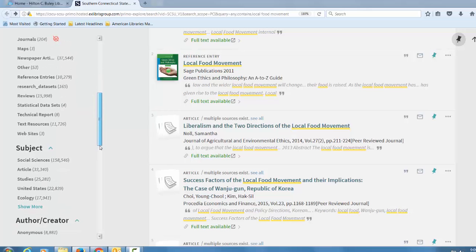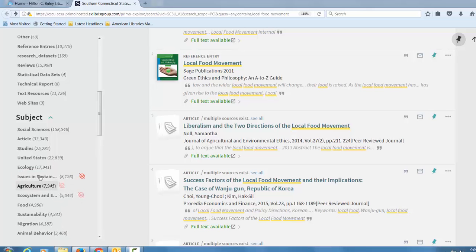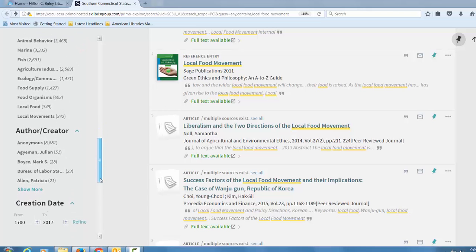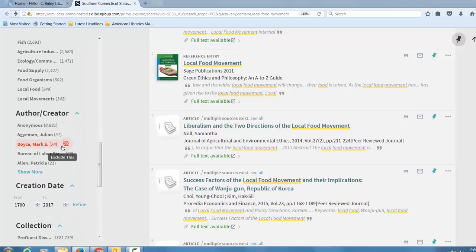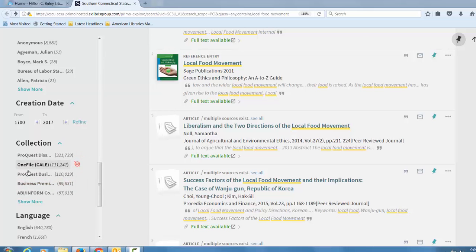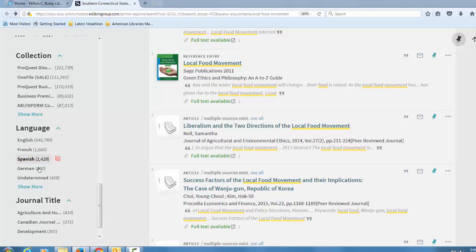If we scroll further down, our results are sorted by Library of Congress subject headings. Those headings with the most number of entries show up first. And again, we can click on Show More to see additional subject headings. The results are also broken down by author-creator. We have another opportunity to refine our search by time, and we see where the results are coming from, which collections they're coming from. We can also sort our results by language and by journal title.